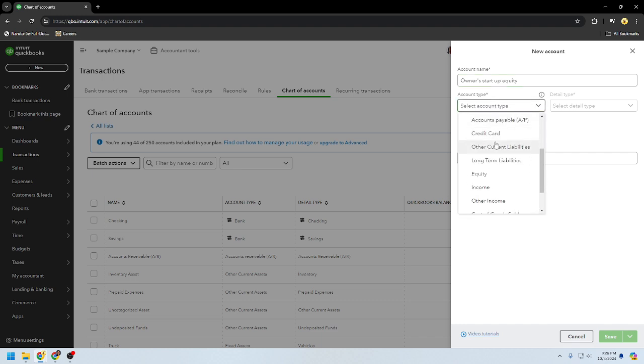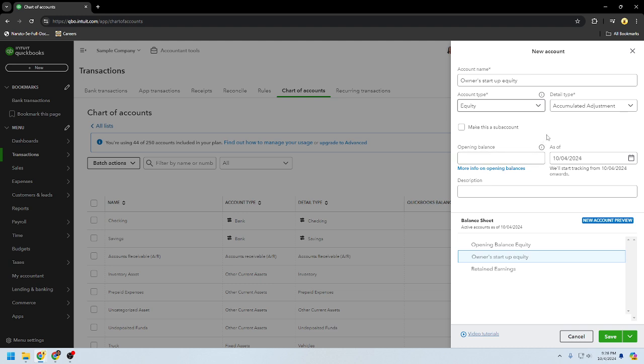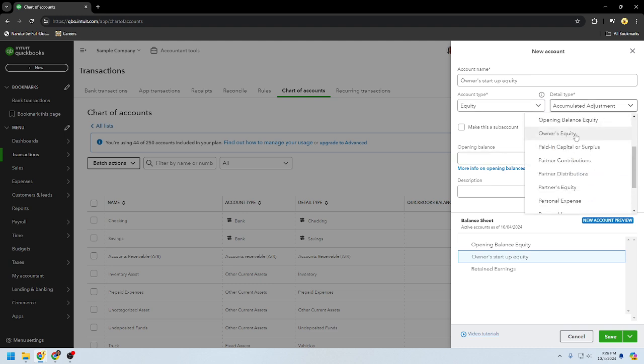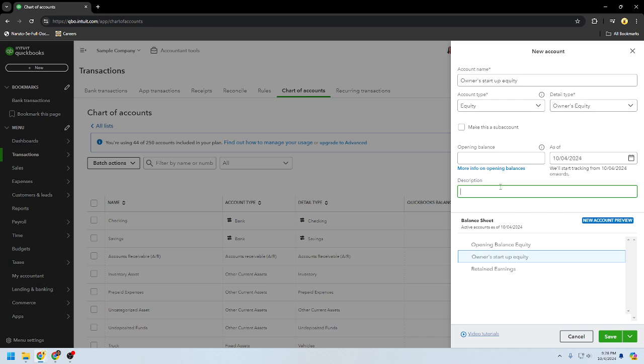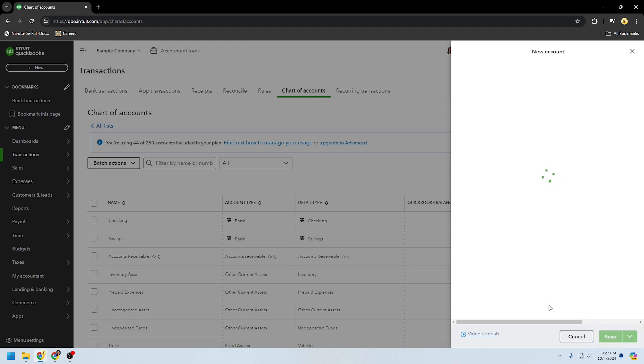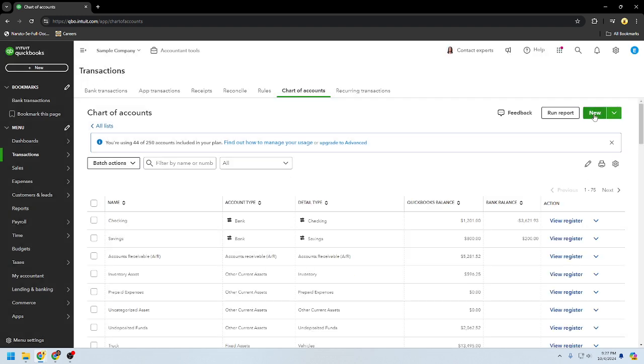I'm going to select the account type as equity, the detail type as owner's equity, and then if we want to put more description of what this is, I'll say new business expenses, but no bank account has been set up yet. So I can do something like that. I'll hit save. And then whatever expenses that you are incurring, if it's not already set up in your chart of accounts, you're going to have to get that set up.